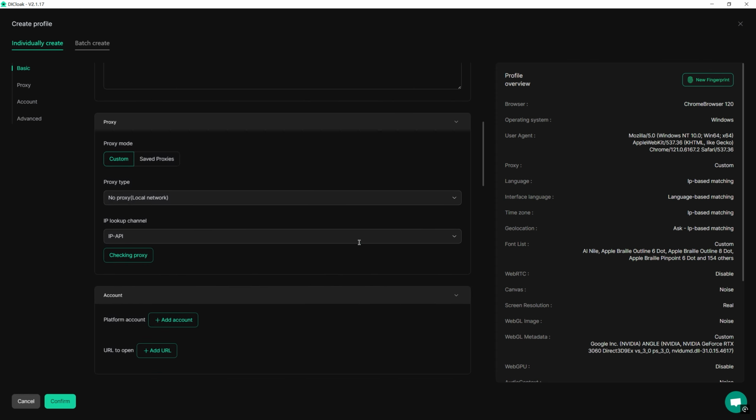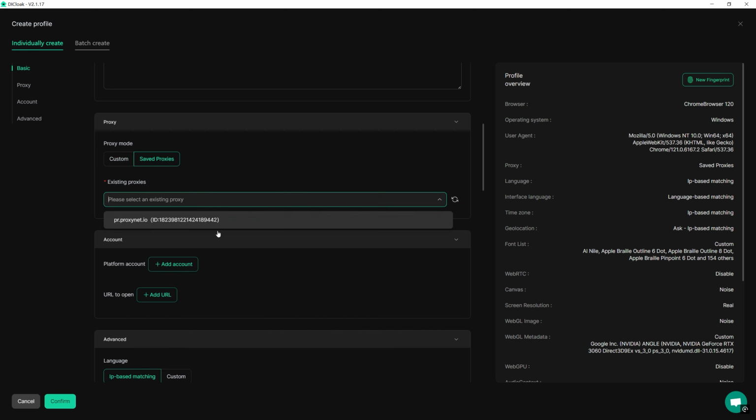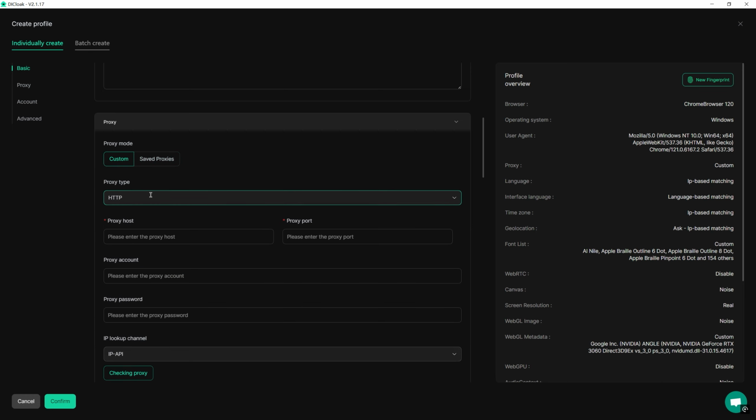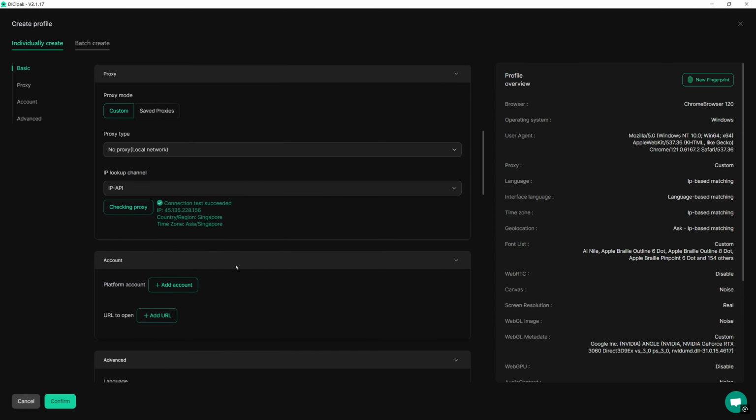Now, let's move on to the proxy settings. You can choose whether you want to use a proxy or not. Without a proxy, select Custom and choose No Proxies for local network. With a proxy, choose a proxy type and enter the proxy's information. You can also click Saved Proxies and choose the one you have created. And last, remember to check your proxies to confirm the connection status.